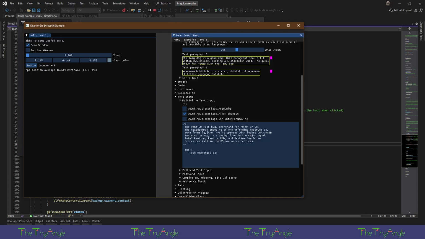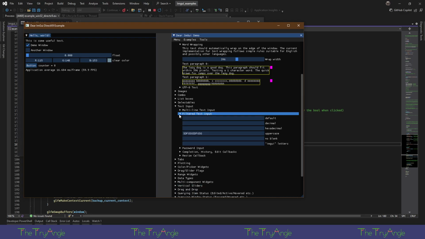Incredible. The Pentium FOOF bug, shorthand for it. Okay. One offending instruction. Why is it so offensive? Lock. Okay. Invalid operand. That's amazing. I don't know what I just read.